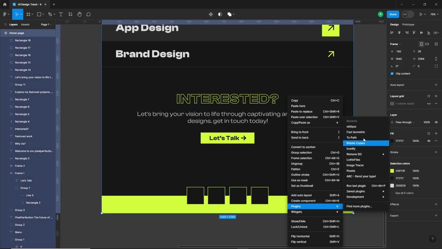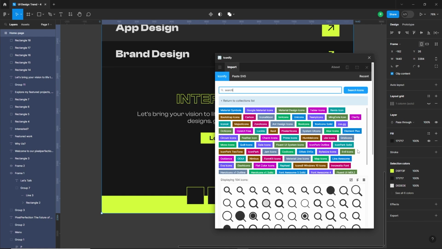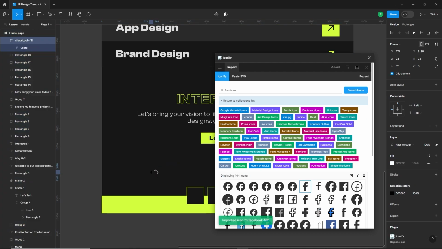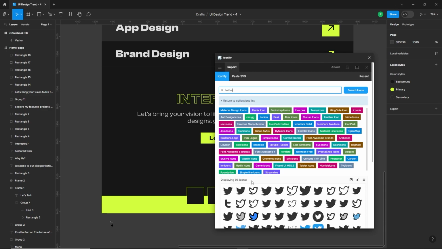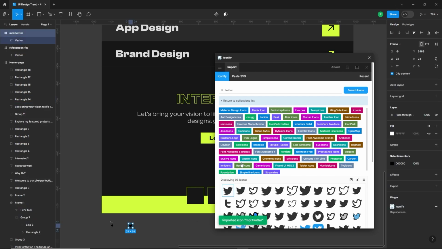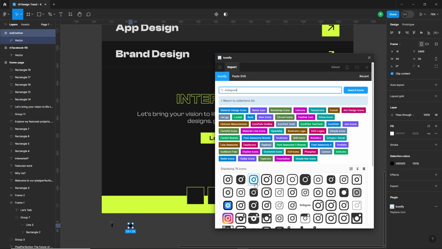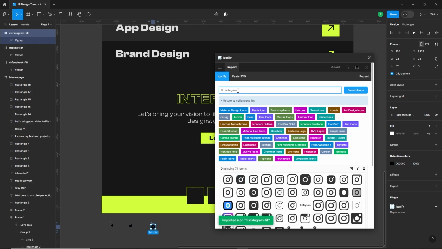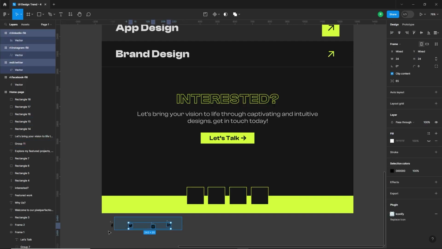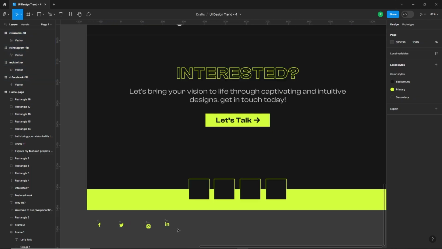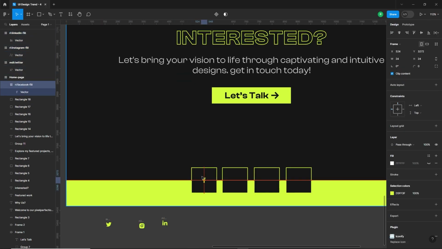So right click and open the Iconify plugin. Here we will search for the Facebook icon. This one is fine. Then for Twitter icon, actually they have changed the name of the Twitter now to X, but we will use that old icon for now. Then Instagram, this one is fine. The LinkedIn. So now I will change the color of these icons and will put them one by one in these boxes.